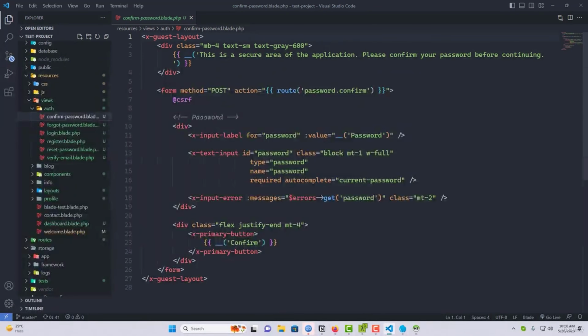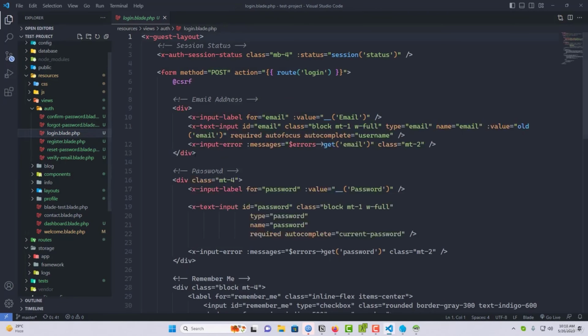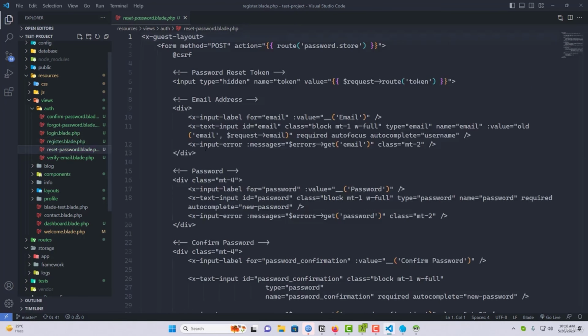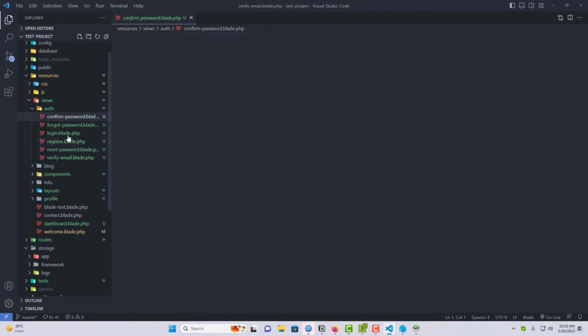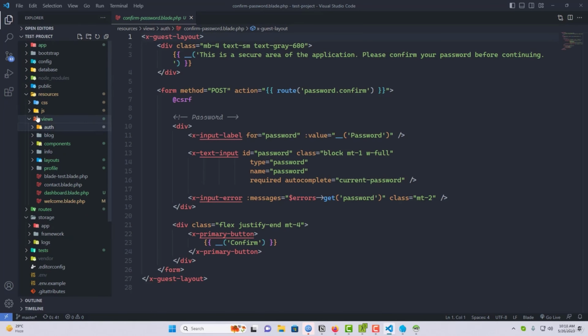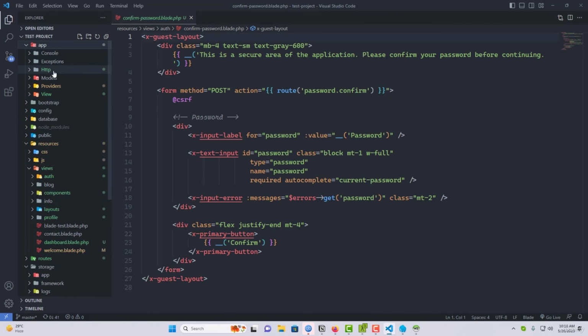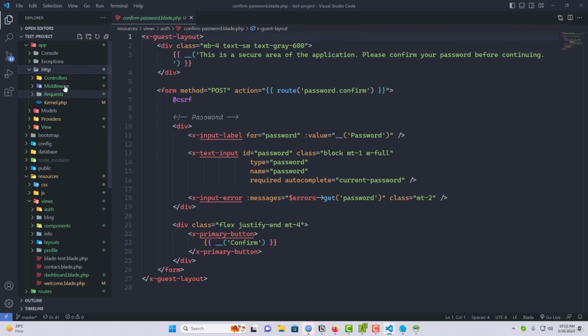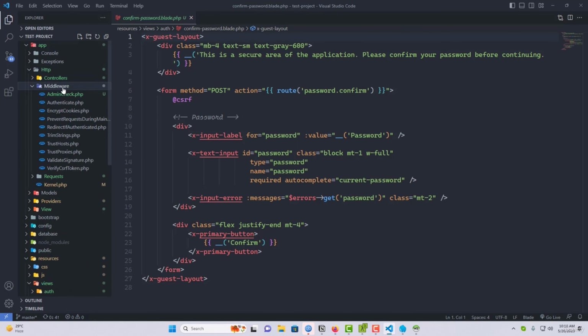Here, if I open this one, is the confirm password, then we have the login blade. Basically they're using blade components for better flexibility, but you can do it your own way. You can use solid blade as well. Here it's totally fine. Design is totally up to you. You can customize the designs from here easily. Okay, so these are also the views. Now the last part, let me show you the controllers. Basically they created the middleware and other stuff.